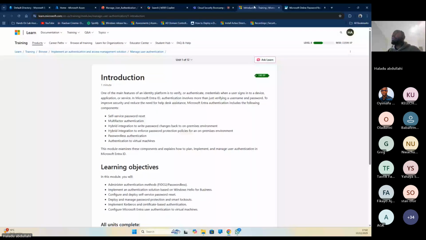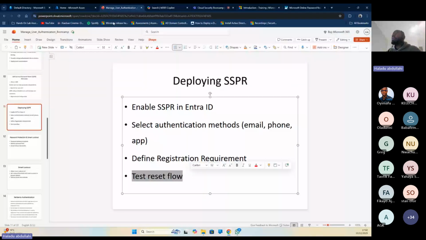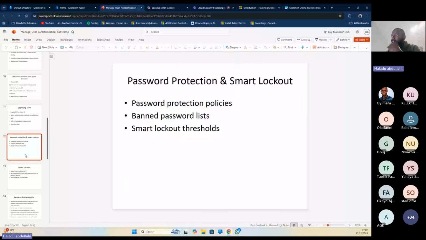Anyway, so we'll see SSPR. It is the longest lab we have today. Now, any question on SSPR before we start talking about smart lockout and password protection? Because I think this should be the mid-level. We're at the midway of our session for today.